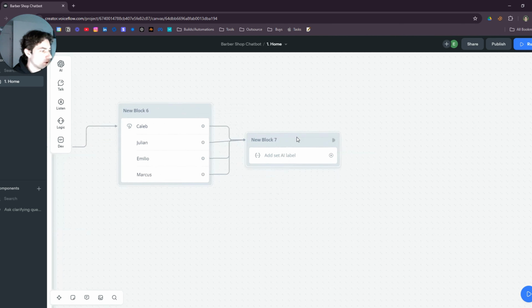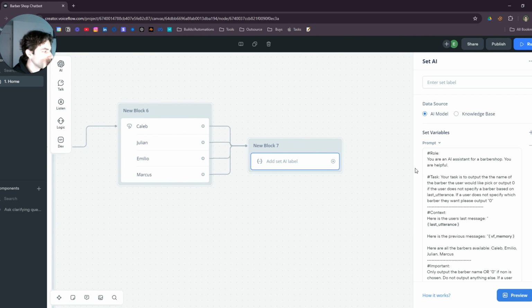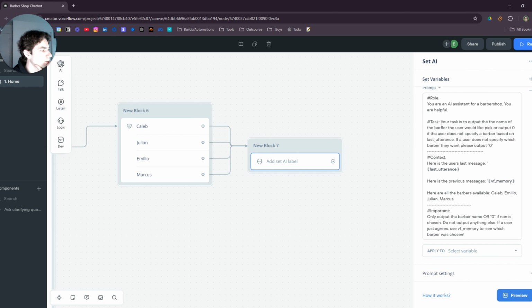So if we want to read the prompt here, it's going to say, you are an AI assistant for a barbershop. You are helpful. Your task is to output the name of the barber the user would like to pick, or output 0 if the user does not specify a barber based on last utterance. If a user does not specify which barber they want, output 0.